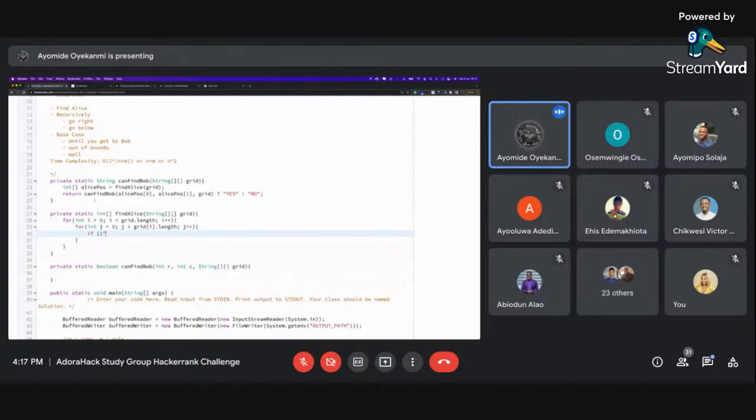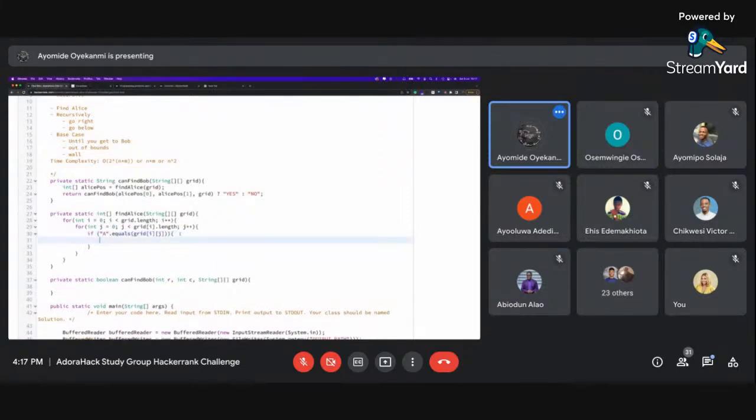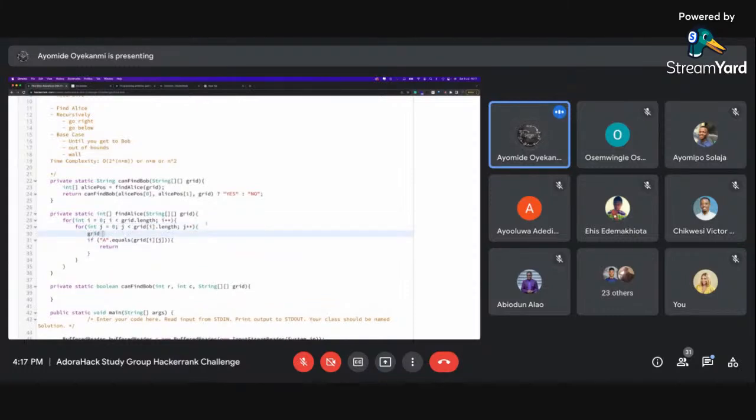So yeah, just check if A equals grid[i][j]. So this is an interesting choice. Does anyone know why I decided to do A equals versus the other way around? Potentially I could also have done grid[i][j] equals as well.